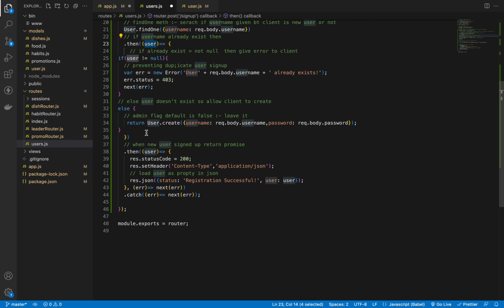a new user. So return User.create, using the create method with username req.body.username and password req.body.password. And when the new user has signed up, return the promise.